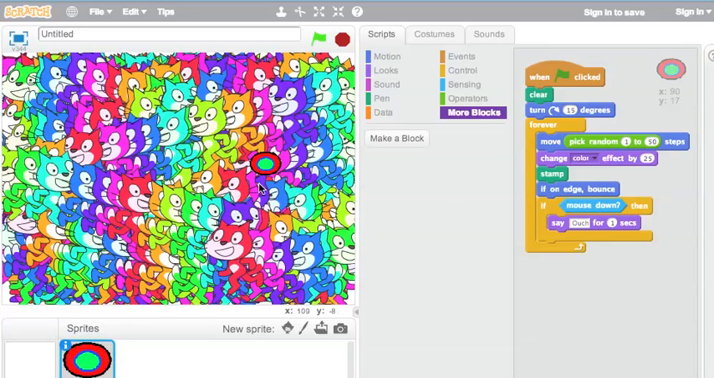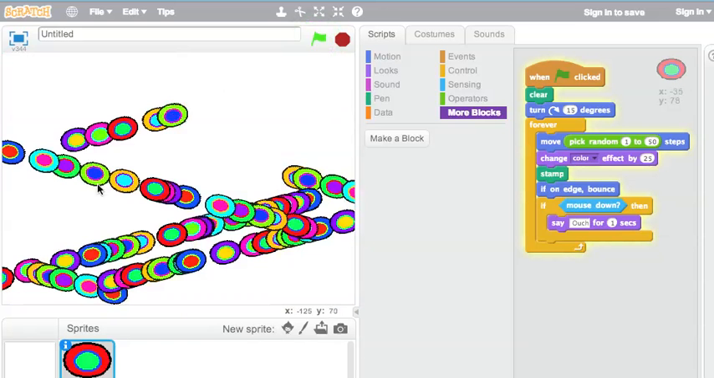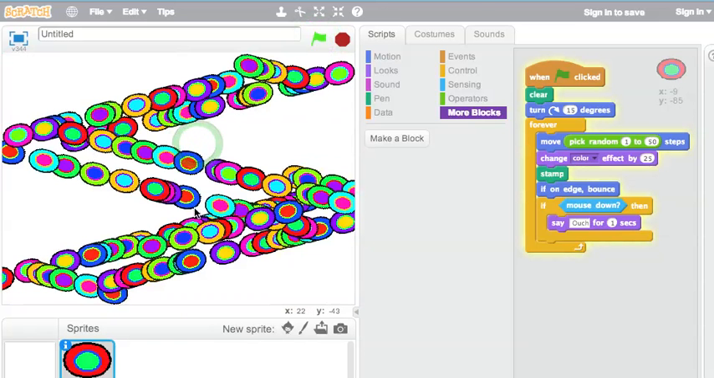Now when I click it, I should not have the cat, but I'll have this little orb that I created. There we go. So you can see the orb floating around. And now it's saying ouch every time I click.